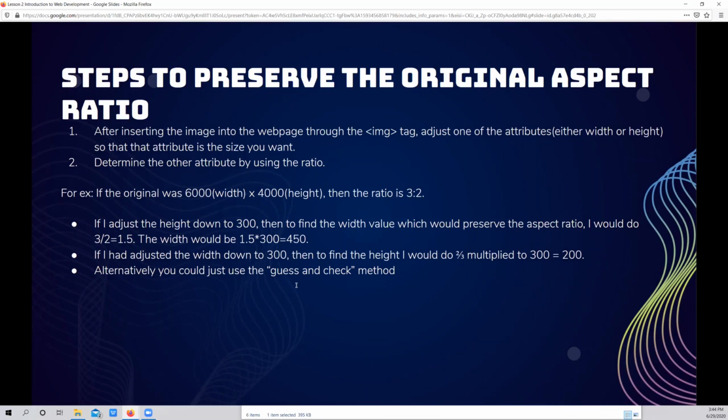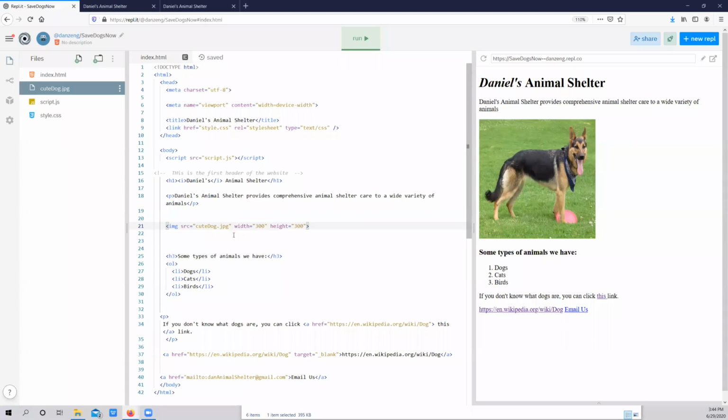Basically, if you know the aspect ratio, and mine was 3:2, first you adjust one of the attributes, which is either width or height. So let's go back to my REPL, and let's say I want my image to be 300 pixels in height, right?